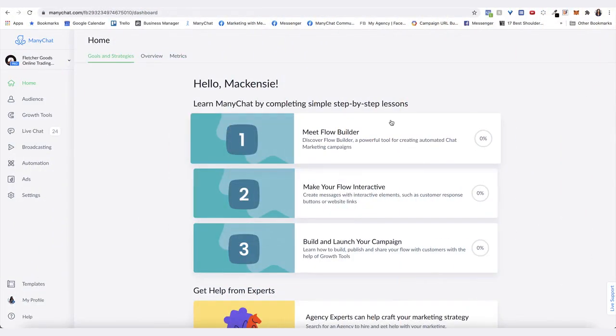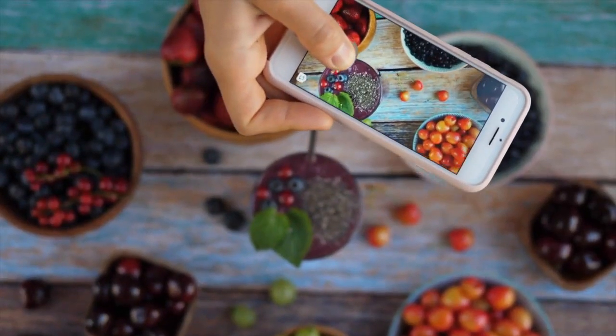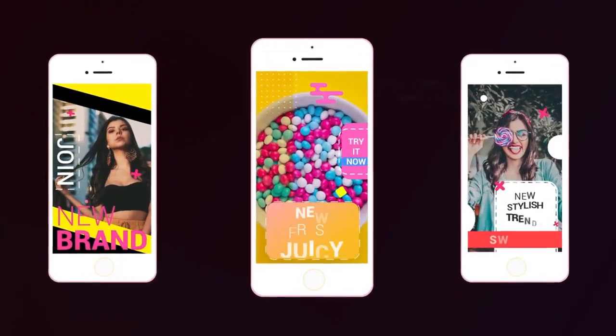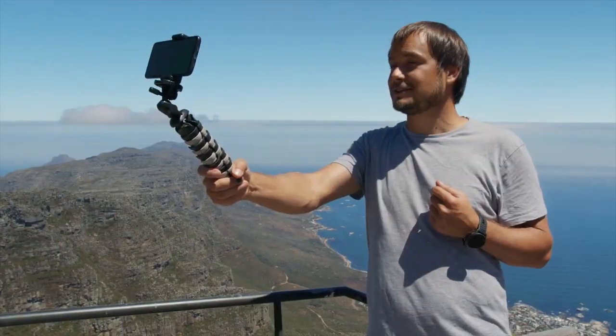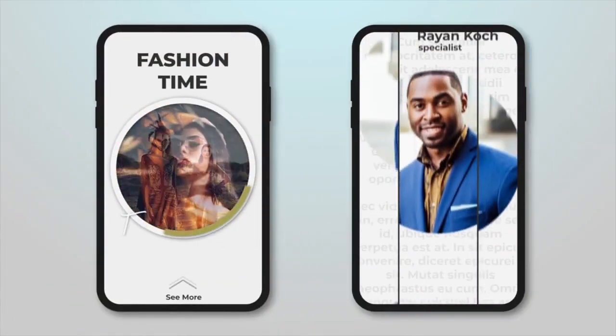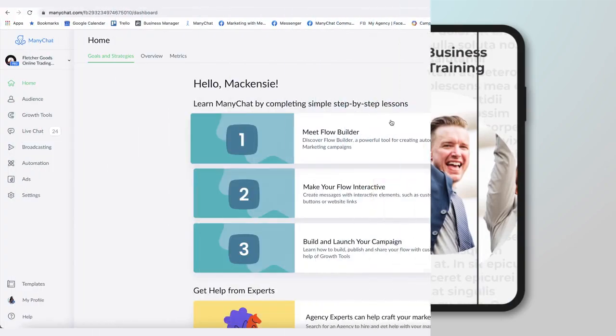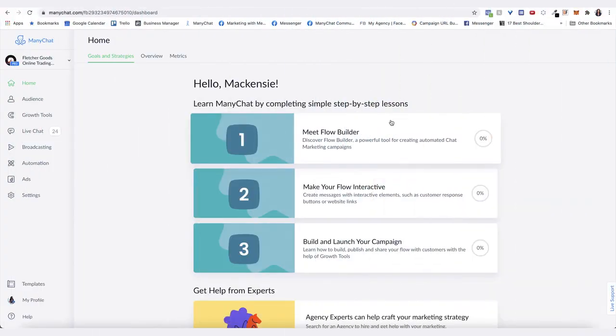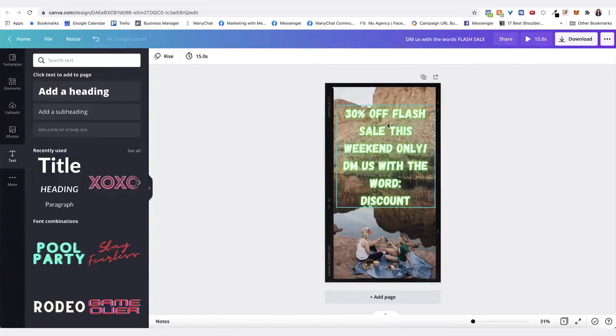So to successfully run story ads, there's a few things you need to do. First, you need to have the content for the story. That could be a video, it could be an image, it could be a video of yourself talking, or it could be a slideshow. If you've never created a story ad before, my suggestion is to use Canva. And this is the one that I'm using for the demo. I just put in here 30% off flash sale this weekend only. DM us with the keyword discount. That way it's giving that call to action in the image itself.